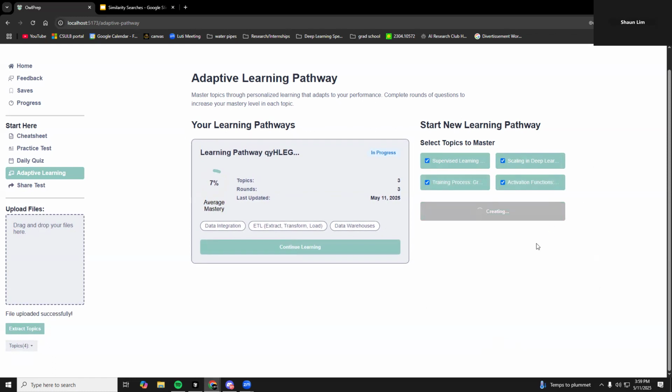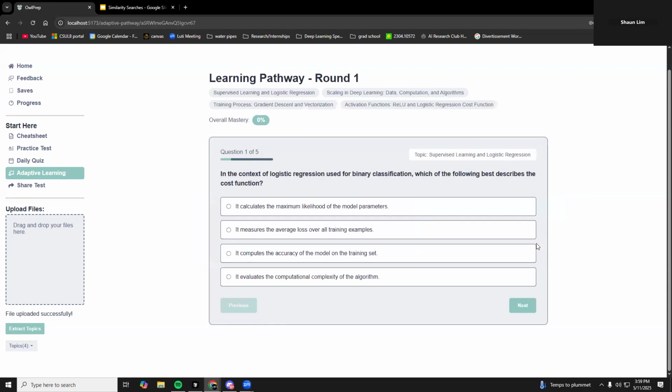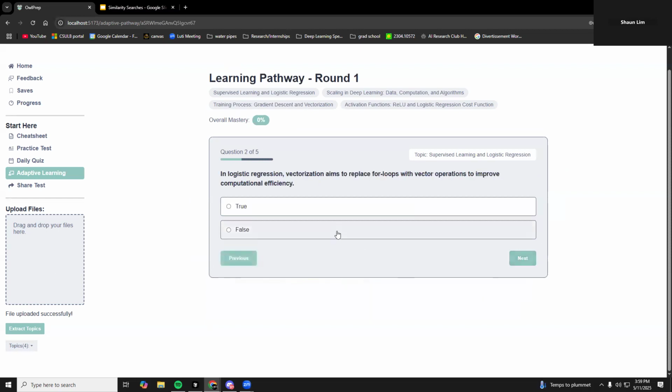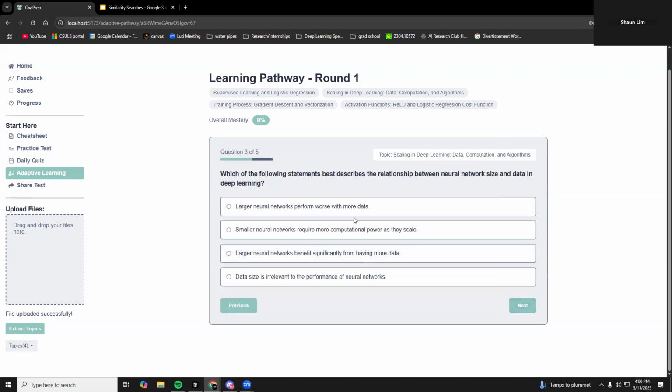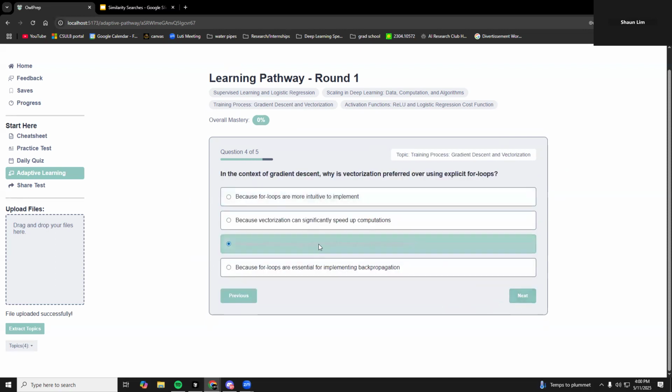Basically, the whole idea here is you want to try to learn as you go. What this pathway does is it tracks how good you're doing, and it'll up the difficulty of the questions, or it will give you stuff that you're struggling more on, so you're tested more on it. So again, I'm just going to click through this. But if you look at all the questions, they're all relevant to the topics that were submitted, obviously.